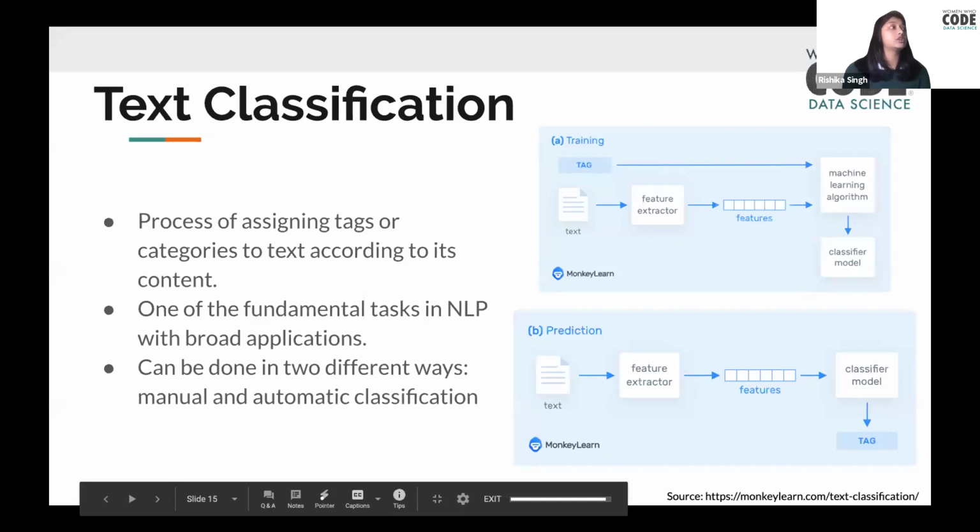And text classification can be achieved in two different ways: manual classification and automatic classification. In the manual process, a human annotator interprets the content of the text and categorizes it accordingly. This method can usually provide quality results, but it is very time consuming and expensive. Secondly, we have automatic classification, where you apply machine learning, NLP, and other techniques to automatically classify text in a faster way. It's much more cost effective as compared to manual classification.